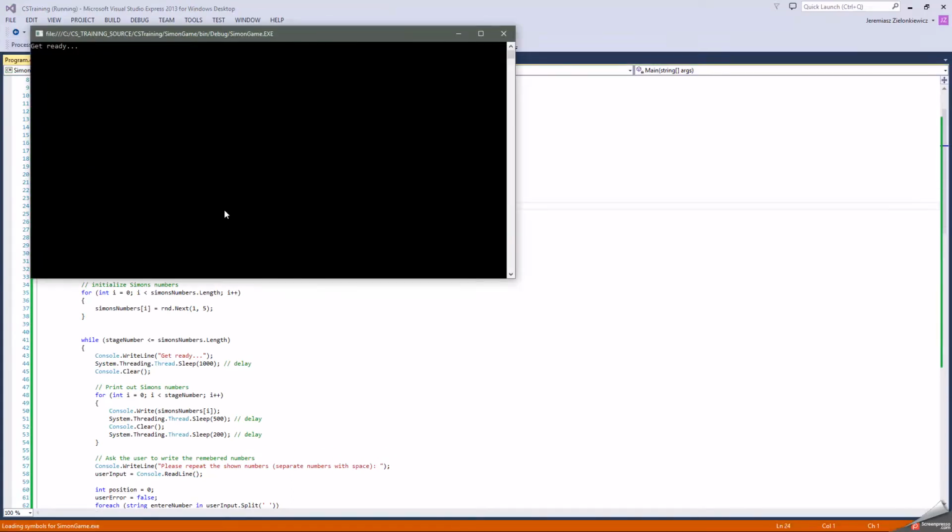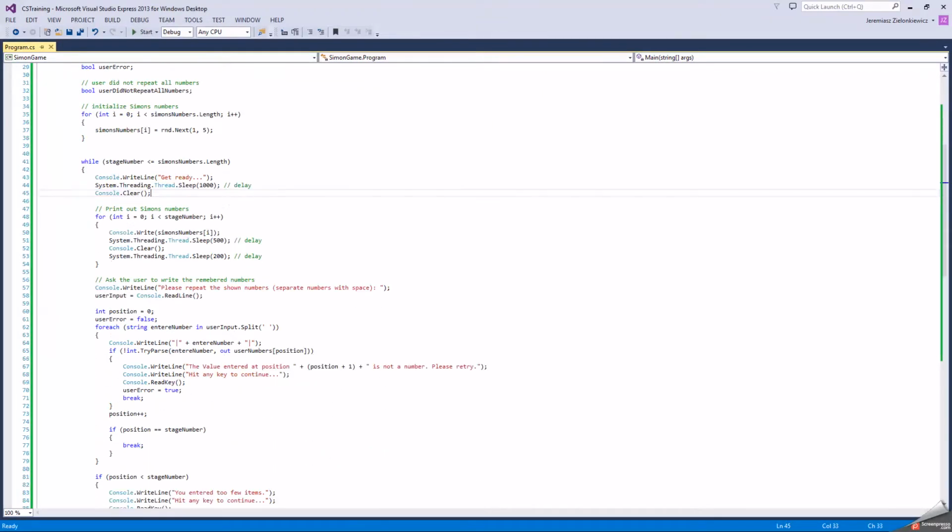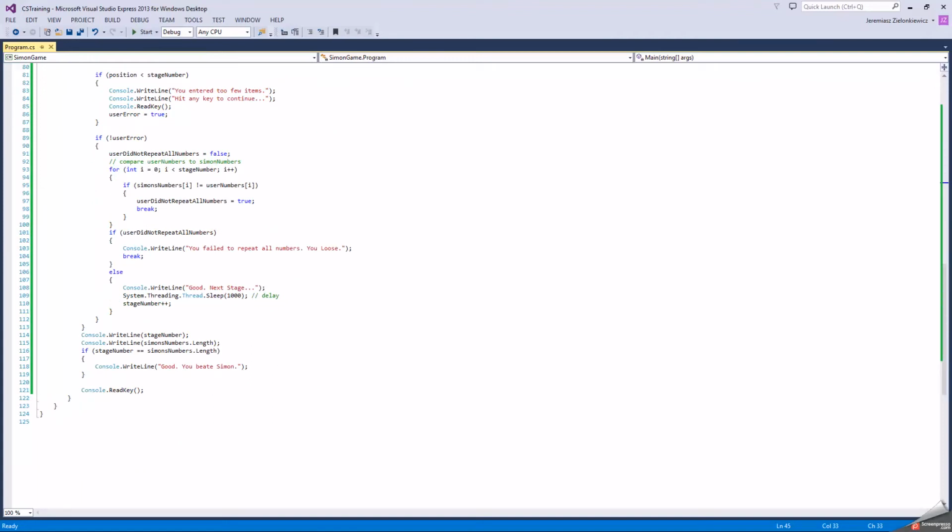And then again, okay, so 3, 3, 3, 3, 3, 3, okay, 3, 3, 2. Now I should beat the game. Yeah, good next stage. 4 and 3. So yeah, there is a slight problem here. So stage number is 4 and this length is actually 3.